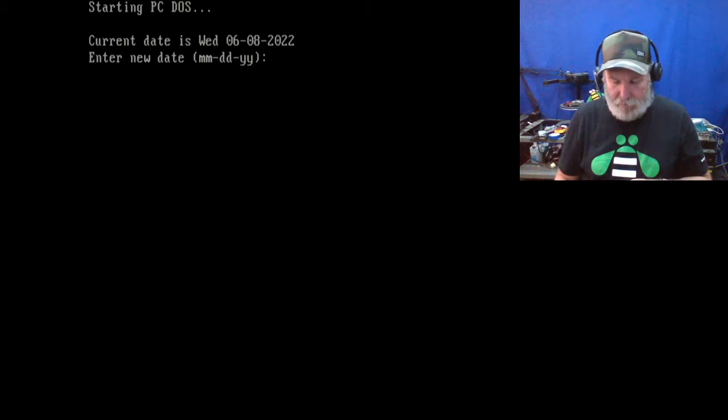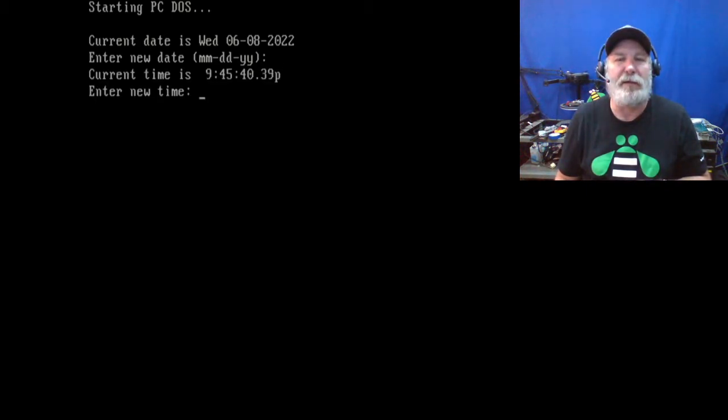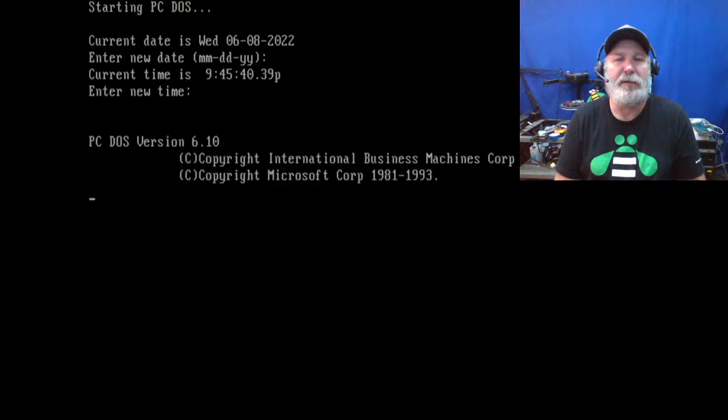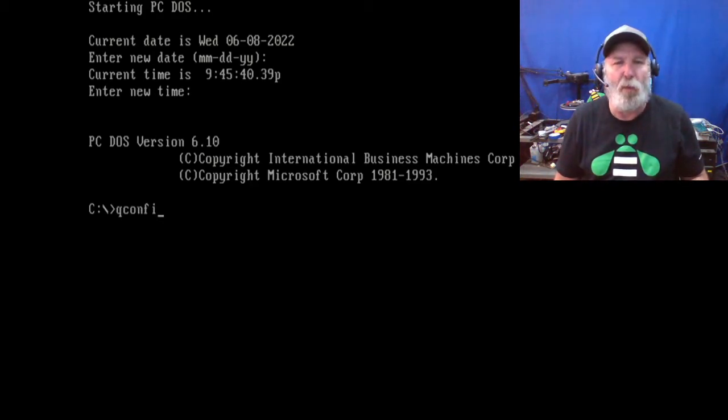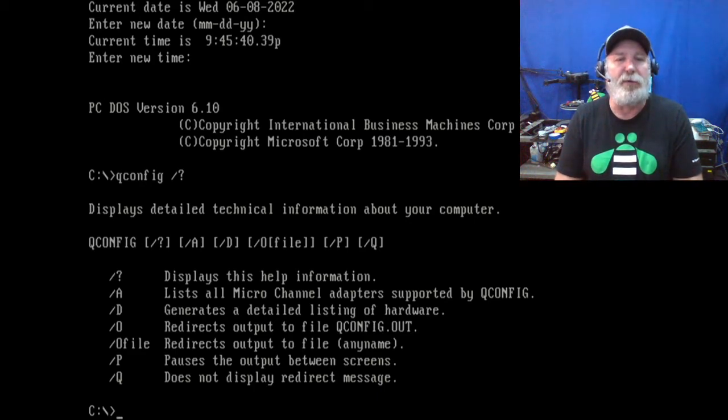Okay, we get prompted for time and date. I don't have an autoexec.bat in there. Okay. And normally, to determine what options a command line program supports, in the case of QCONFIG, it's a slash question mark at the end of typing in QCONFIG, and it gives you these great options.